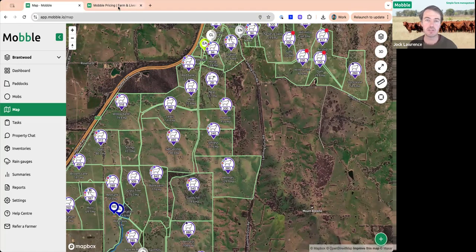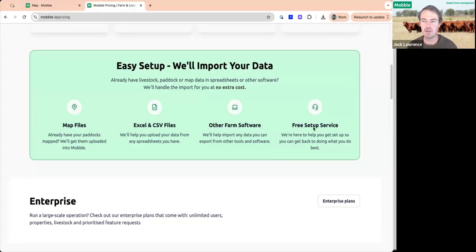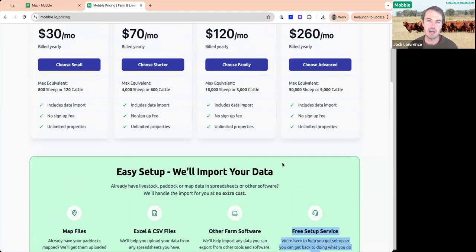Yeah, for sure. So with Mobble, there's free setup and service. So there's no setup fee. I know that's pretty common in New Zealand. There's a free period. You get your free 21 days. We'll extend your trial if you need it as well. And we're pretty hands-on in getting you set up for free. And then once the trial ends, there's no obligation. You can decide if you want to go ahead or not.